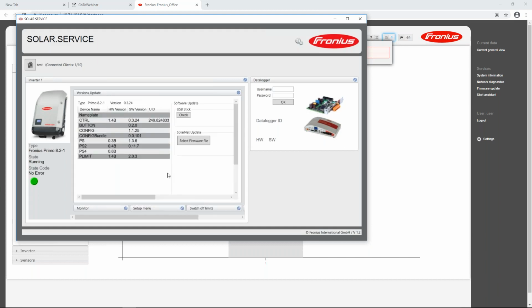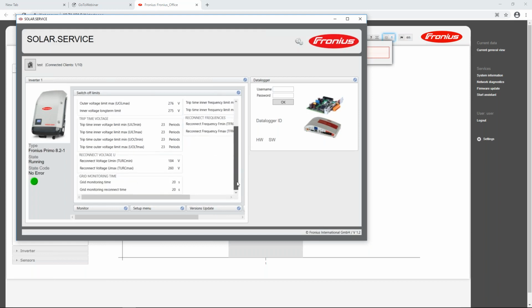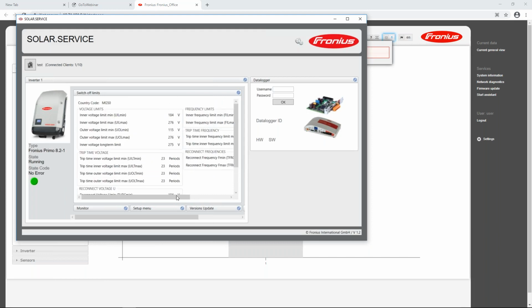Okay, you can also have a look at various other things. You can check if the USB stick is in there, if you want to do USB updating. You can also have a look at the switch off limits, which I told you about earlier on. So for example, if you set a country code and you're not sure what exactly those limits are, you can always view those switch off limits in this tab. You can't change these limits here, you can only view them. If you do want to change these limits, you can request a code from our tech support team, and then you can go about changing these limits.